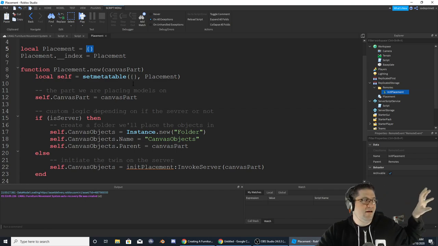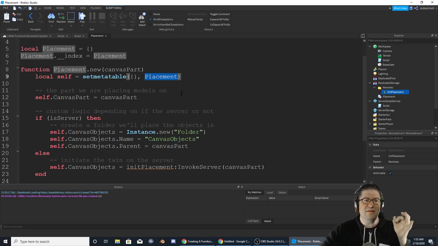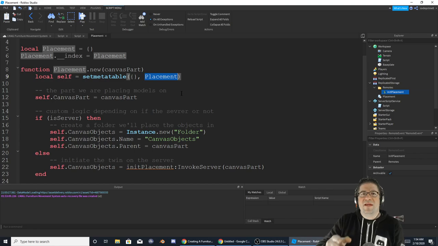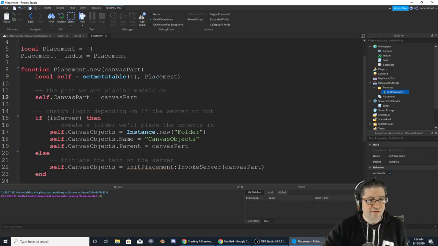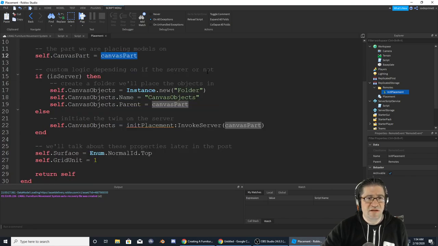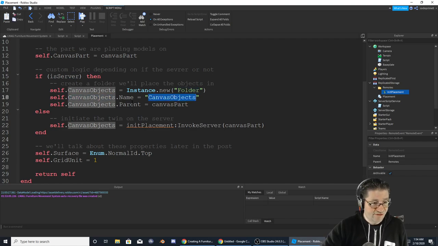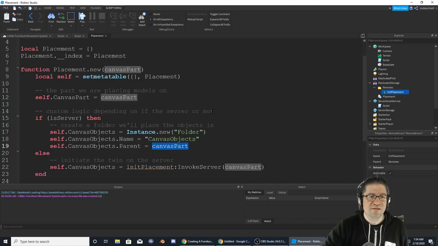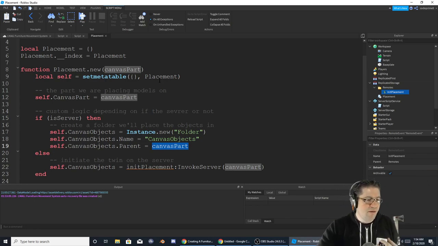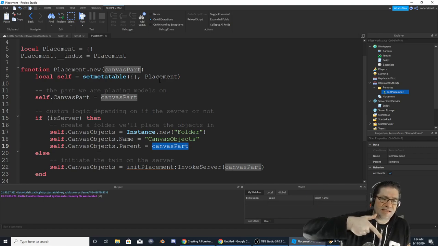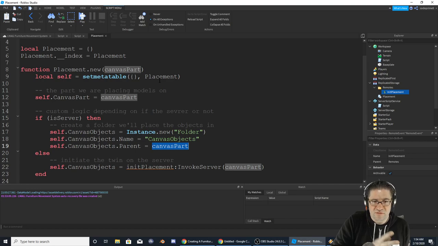Okay, so whenever you're calling a variable on placement, just like we did with the vector, if there is nothing found inside the object, it will come out to this meta table to find if there's something set that is a non-nil value. We explained that in the first video. I hope you watched that one, because this one's going to confuse you if you didn't. And then right here we say self canvas part equals canvas part, which is the one that we passed in. Custom logic depending on if it's a server or not. If it is the server, then we do self.canvasObject equals a new instance dot folder, and then canvas objects dot name equals canvas objects, and then self canvas objects dot parent equals the canvas object that we passed in. So if you pass in an object, it creates a new folder, places it inside the object that you told it to, and that becomes your new canvas folder for placing objects.